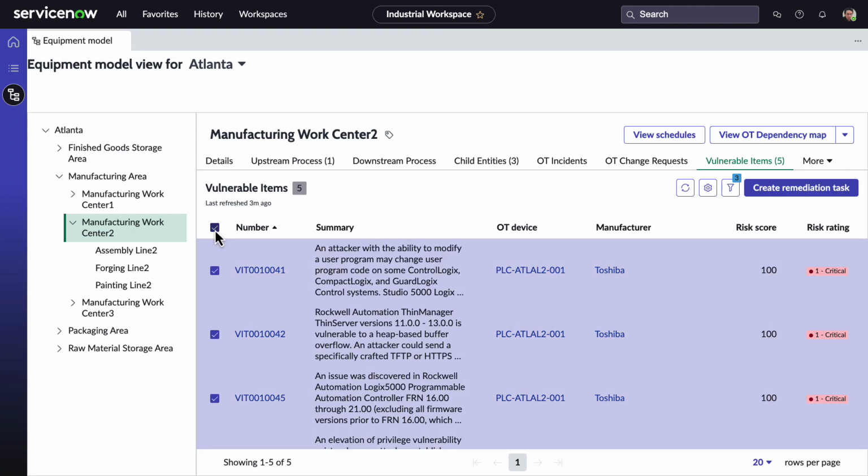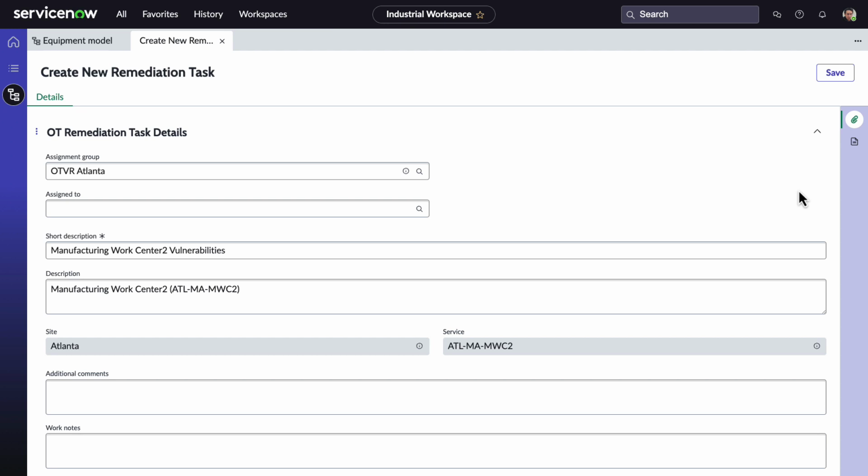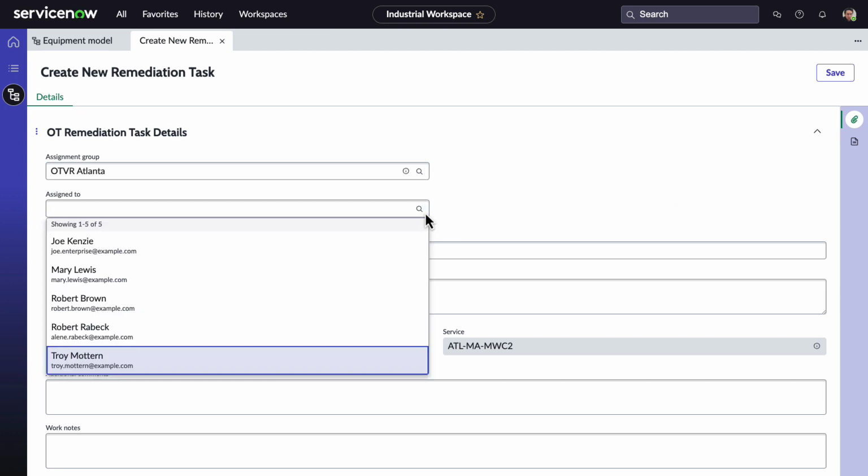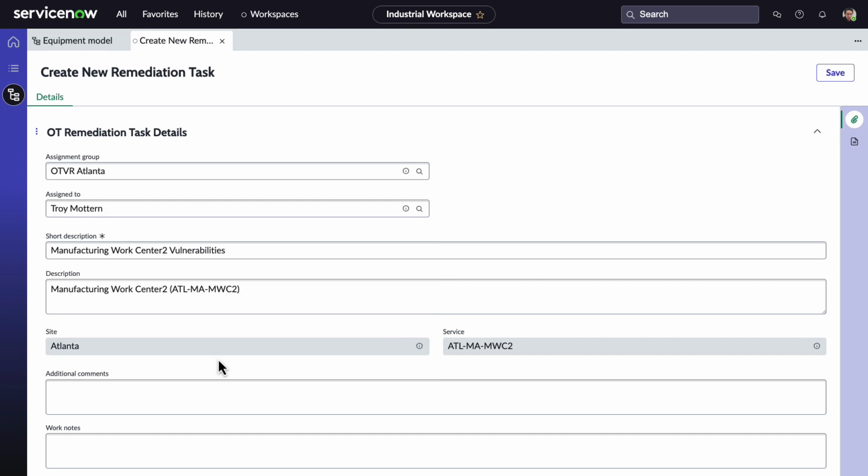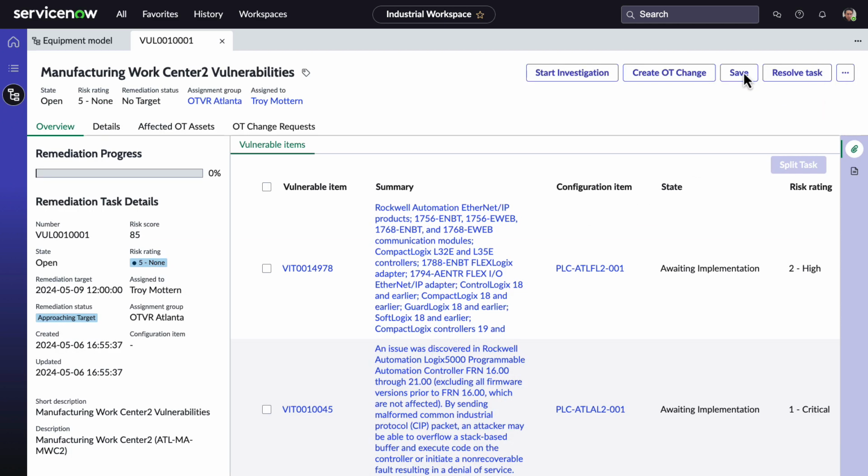Speaking of next steps, let's create an action item to ensure the PLC receives the patch it requires in a timely manner. We'll create a remediation task, which allows Troy to monitor the progress while the patches are being applied. And for the purposes of this demo, we'll assign the task to Troy. Troy can review the details of the work item, like when the remediation target is, i.e., when the work needs to be completed by, as well as the individual vulnerable items that need to be patched.